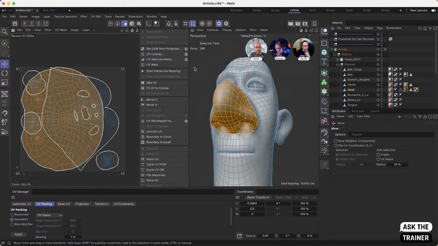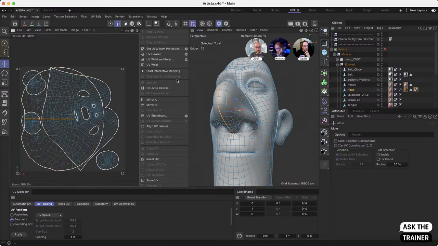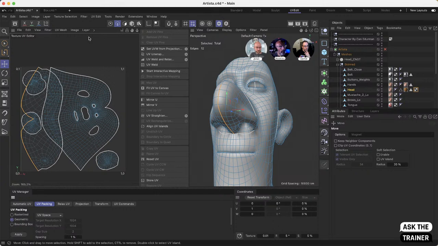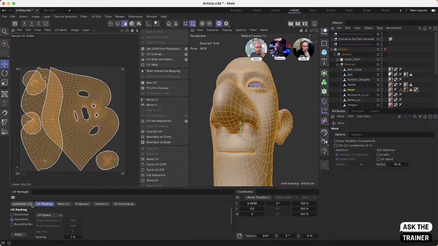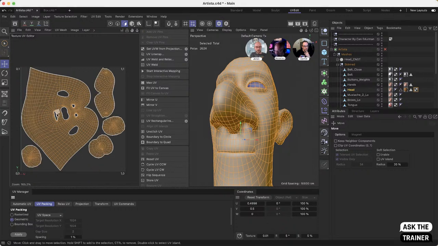Auto realign. That's interesting. Let me see. So here, this is usually the default. Now it's working, okay. Right, so I'm just going to use the packing here to pack these.